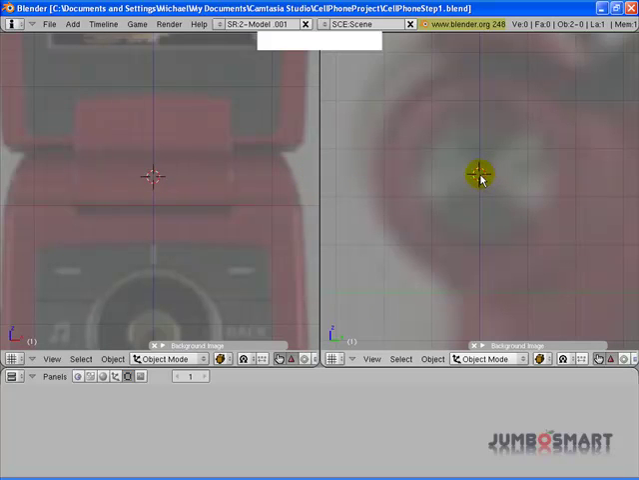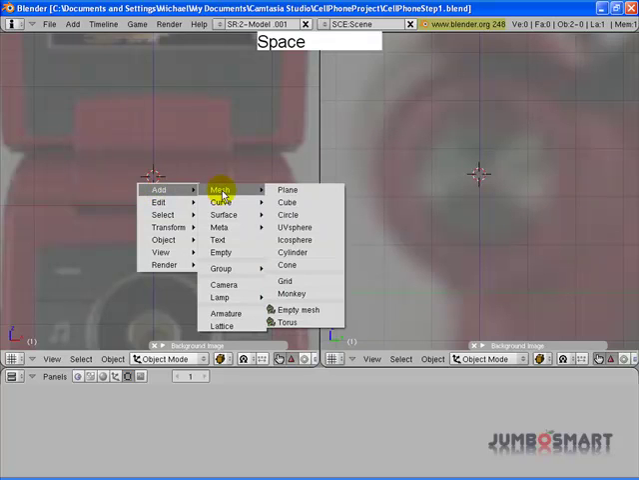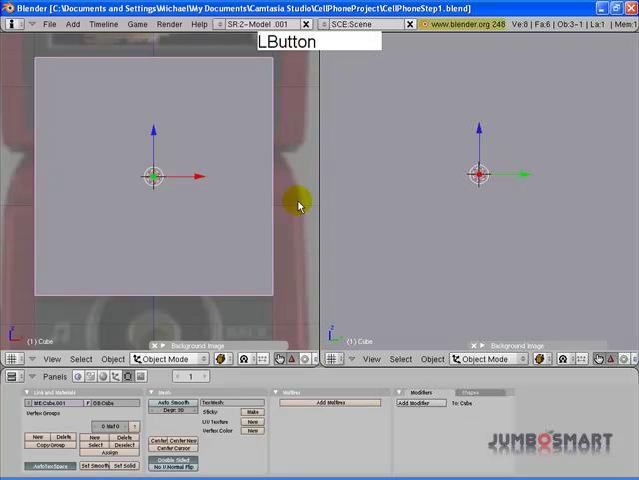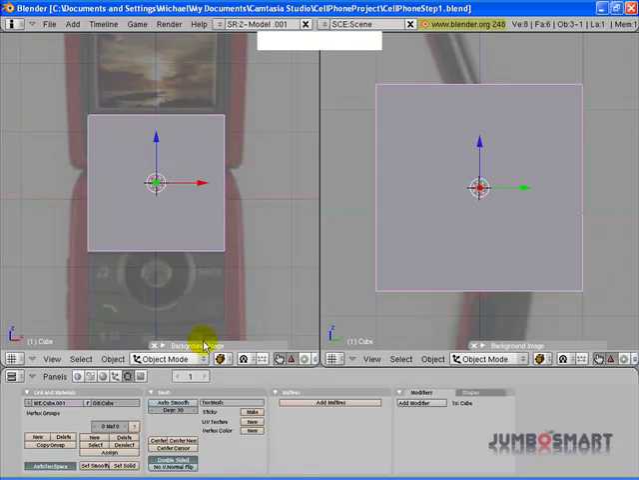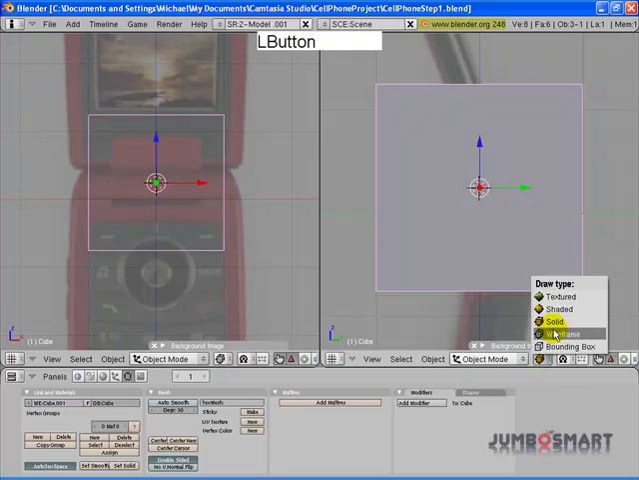We're using the 3D cursor in order to place our cube or our component that we're going to model with, and using that as the hinge point. So now over in the front view, I'll use spacebar to get the add menu, add mesh, cube. And we'll go ahead and go into a draw type of wireframe.